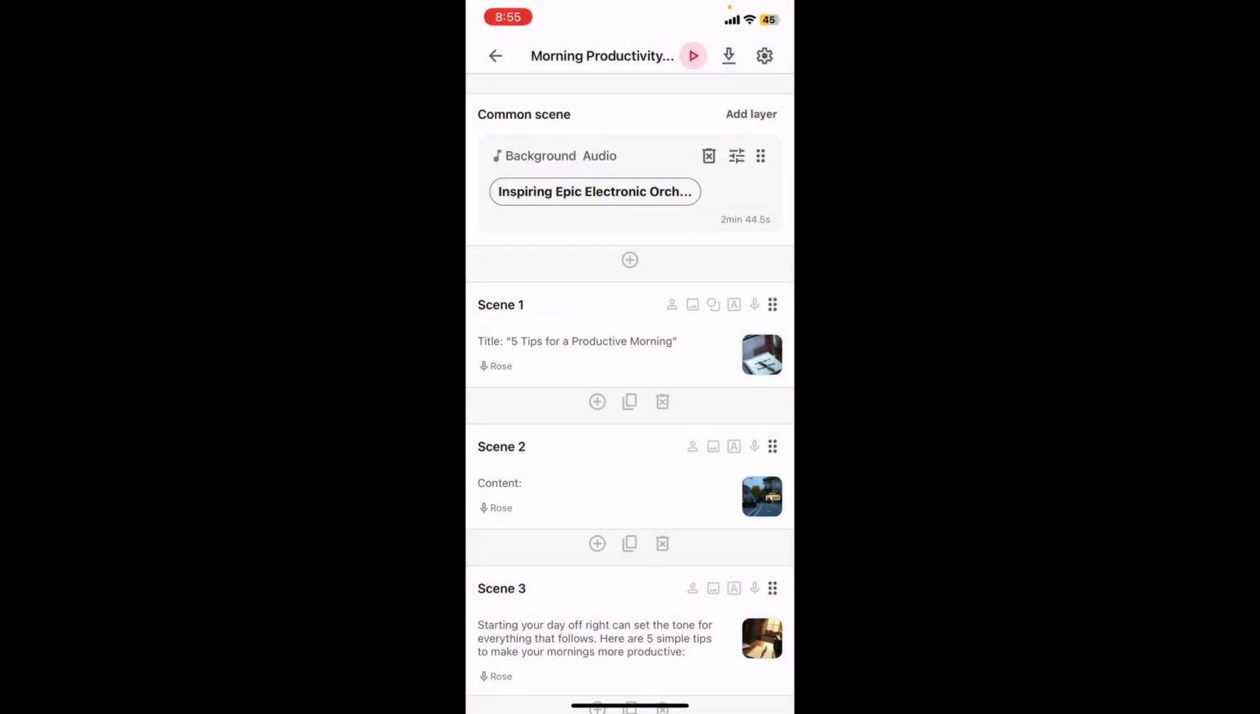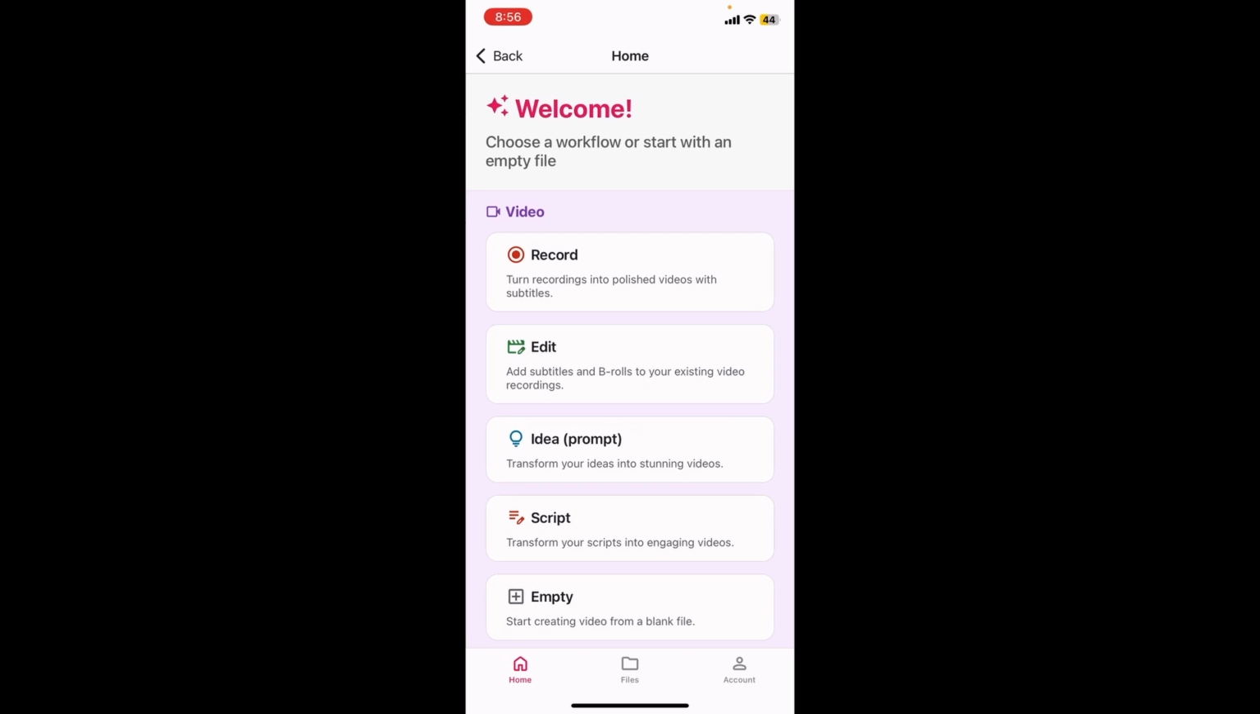After previewing the video, if needed, go to the edit to trim the section and adjust the audio or replace the visuals. And that's it. This is how you can successfully convert a blog post into a video using Fliki.